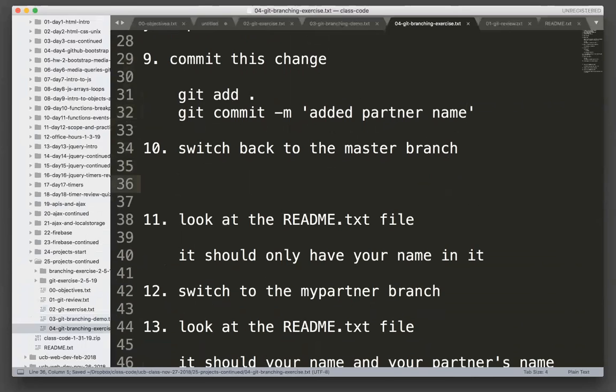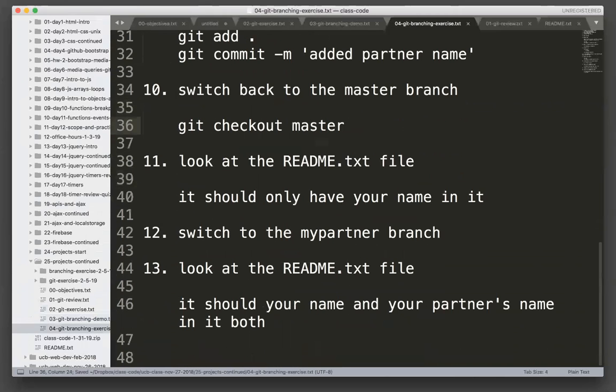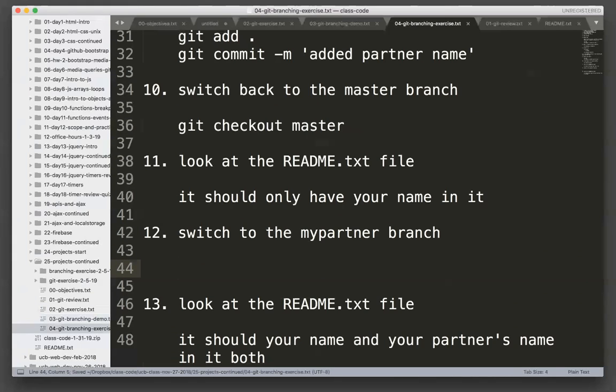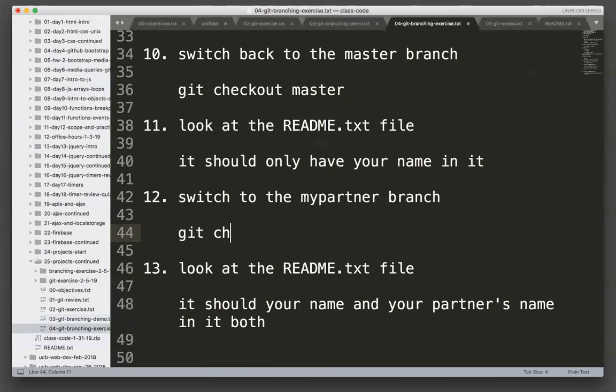And now how do I switch back to the master branch, Fernando's row? Git checkout master, excellent, right? And then look at the readme file. It should only have your name in it, because the master branch only had your name in it. And then switch to the my partner branch, and go ahead, Fernando's row. How do I switch to the my partner branch? Excellent, right? Look at the readme file. It should have your name and your partner's name in it.